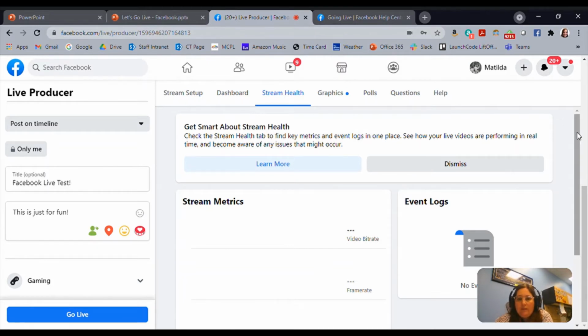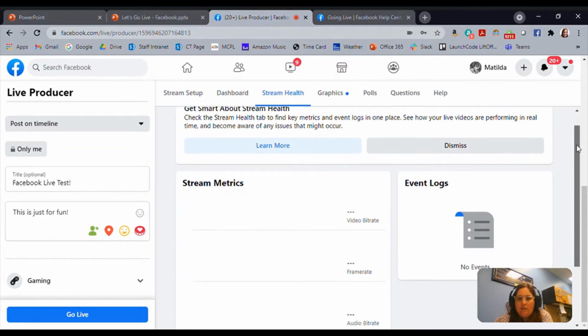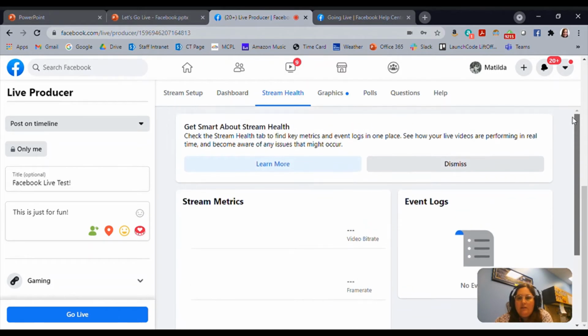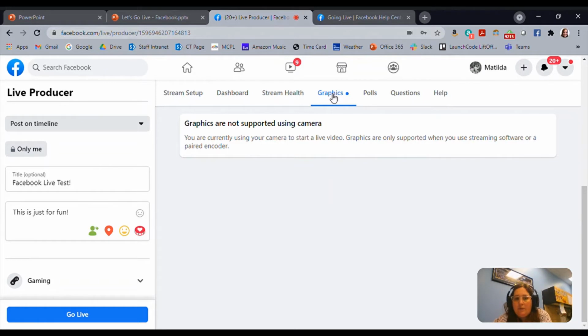This lets you know quite literally how your stream is doing. You can look at your metrics and the event logs. It's a good way to check and see what's going on, especially if you notice that you're having some connectivity issues. This is a spot that could pop up. If you are using professional equipment or streaming software, you actually have the option to use graphics. I'm using my camera, so I don't get to do anything that fun, but that is an option.